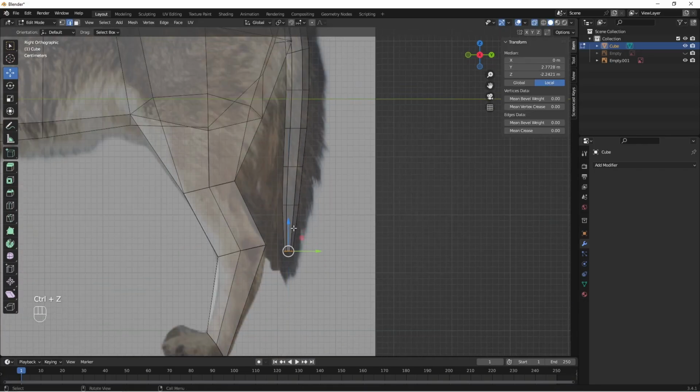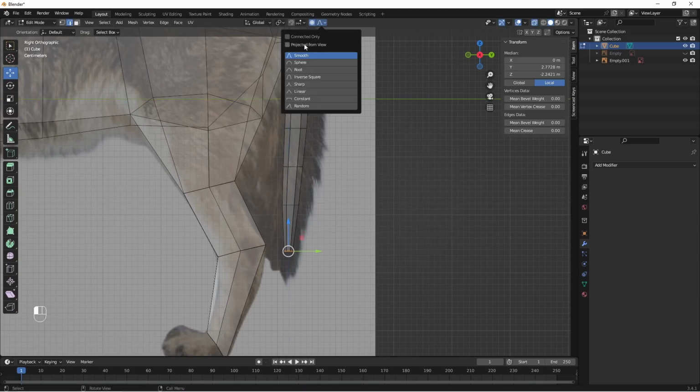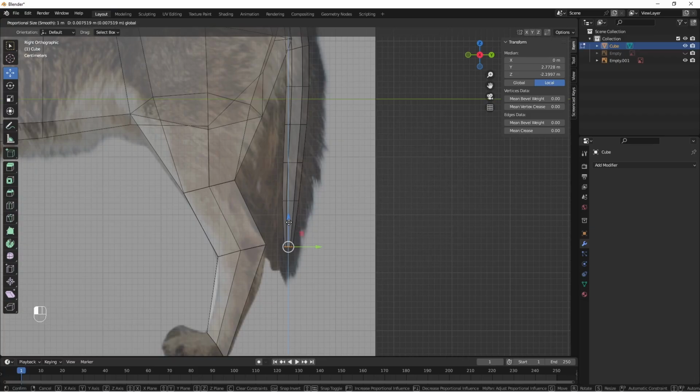If needed, you can turn on proportional editing in the top menu. This will allow you to move not only your selection but also its surroundings. You can then scroll the mouse wheel to increase or decrease the area that will be affected.